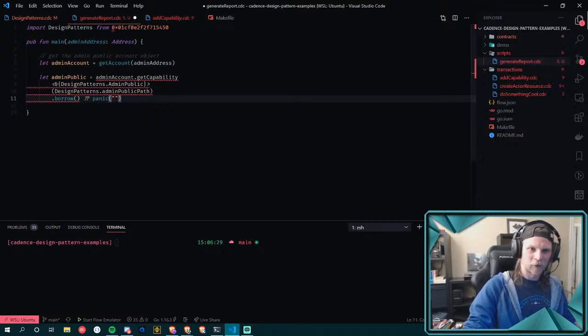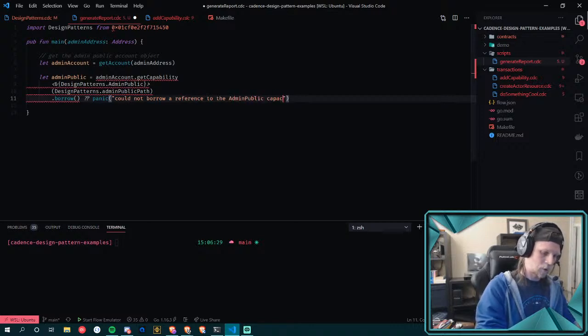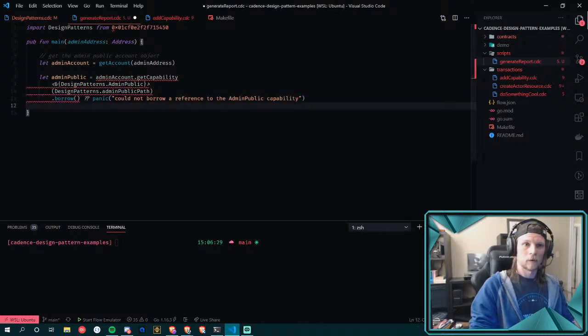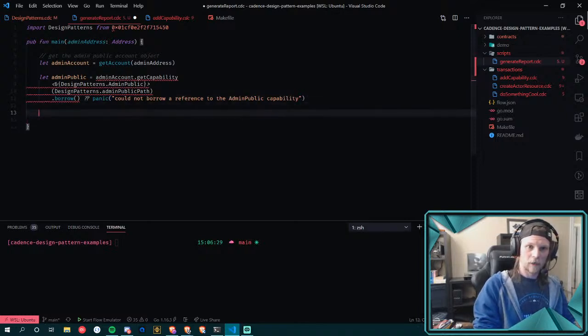So we're just cleaning things up a little bit. Like this can get pretty long here, so breaking things down onto multiple lines. We're just typecasting, so getting the capability. This is the type of capability that we want to get. This is the location of the capability. We're going to borrow a reference to it, and if we can't borrow a reference to it, we're going to panic and say could not borrow a reference to the admin public capability. That looks very angry at me right now, but I'm pretty sure it's okay.